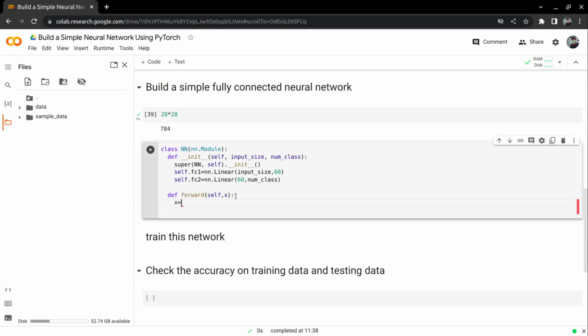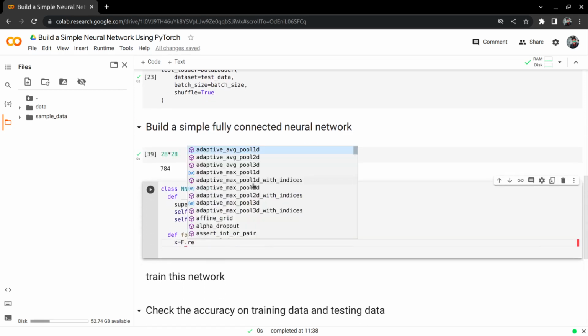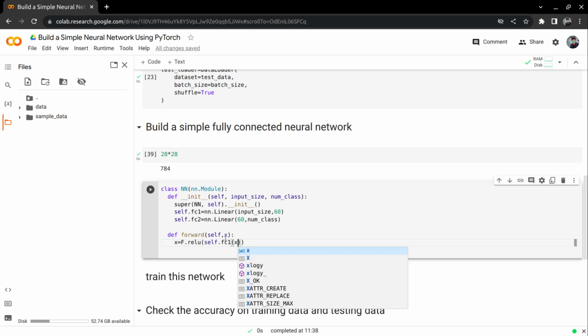The output will be the functions that we have used here, the ReLU functions. First let's call ReLU, then we will use the first fully connected neural network, and on top of it the ReLU function. The x that I have used for the forward function must be a 784 dimensional vector, and on top of it the output we get is the 60 dimensional vector.